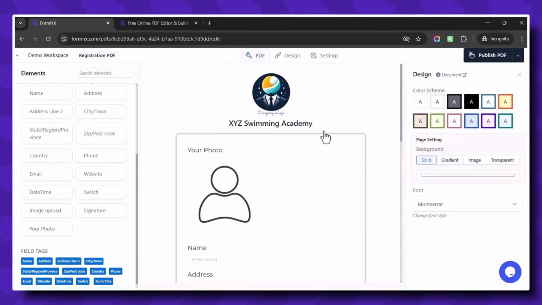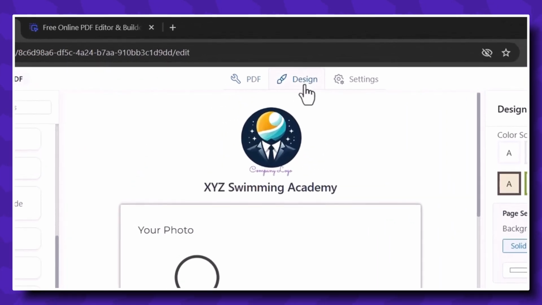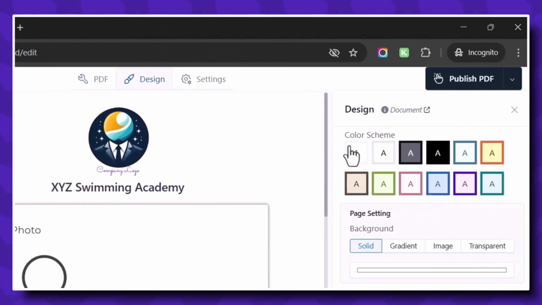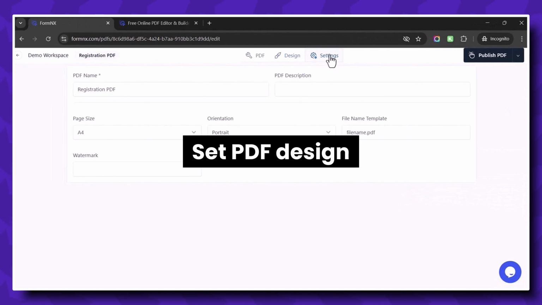So once all these fields are arranged, simply click on the design tab. Inside the design tab, you can select any of the color schemas. You can set background color, gradient, image, transparent, any of these from here, and click on the settings tab.